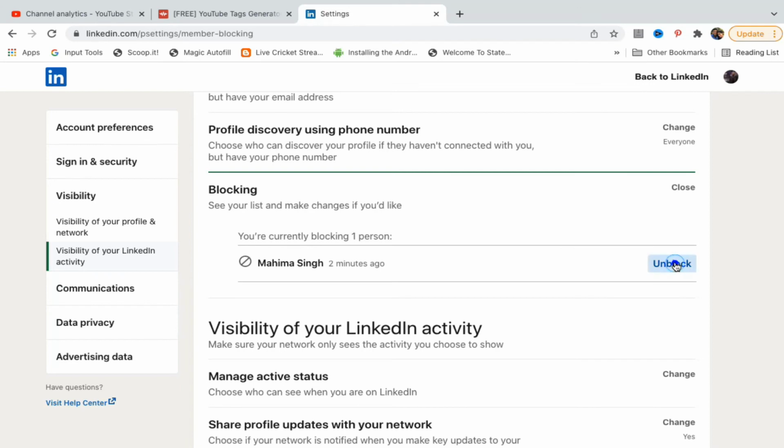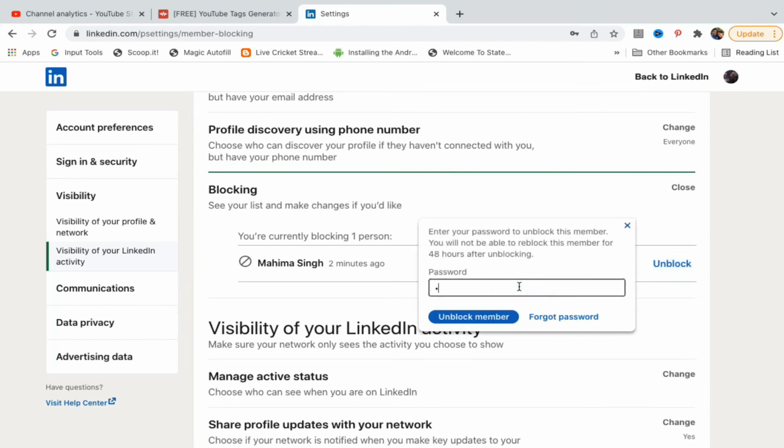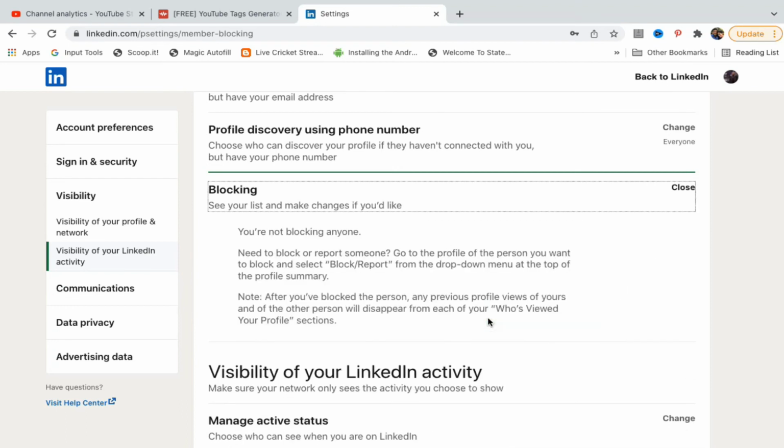Now unblock this one. Again you need to enter the password for your account. Click on Unblock member and now both are unblocked. So this is how you're going to unblock someone on LinkedIn.